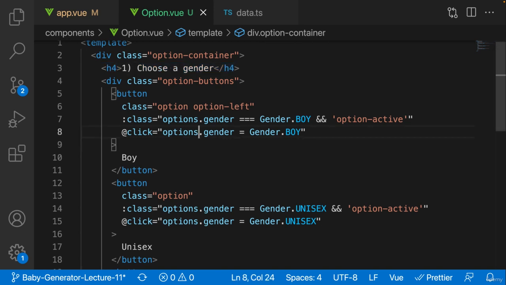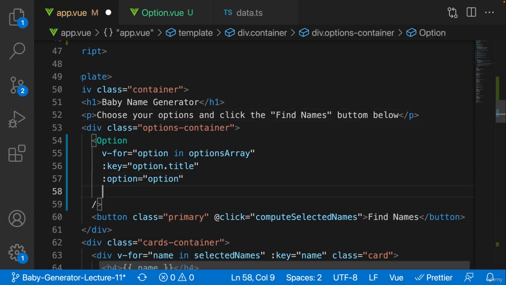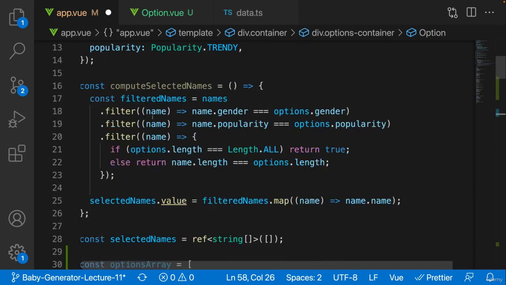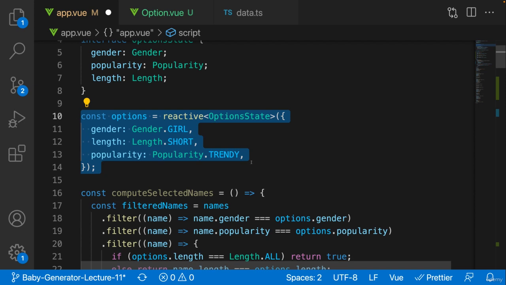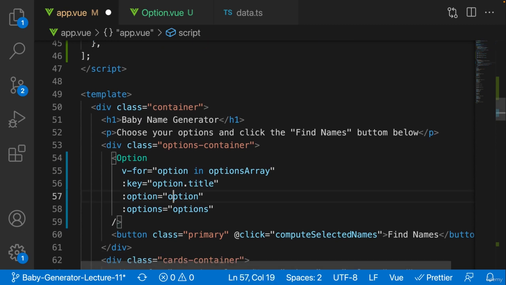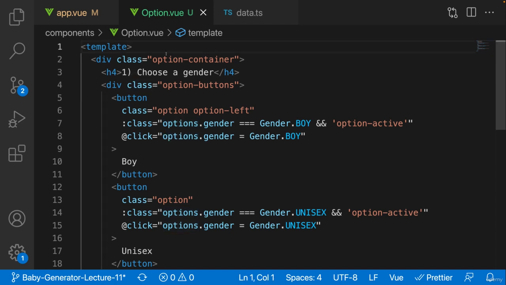Now we also need the options state. Well, this can be easily done as well. All we can do here is just say :options, and then this can be options like so, which is going to correspond to our option state over here. So that is actually all it is that we need to pass in to our component. But now what we need to do is accept those props and then utilize them inside of our template.